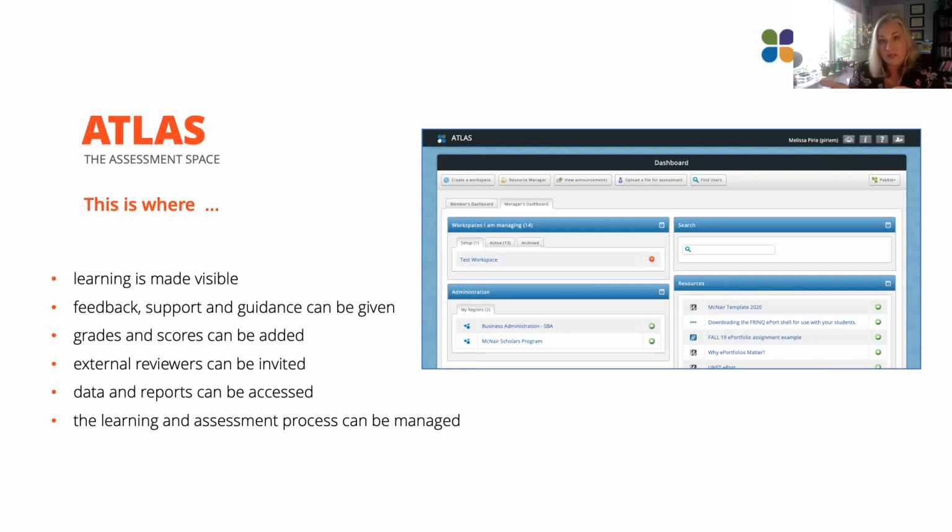So data and reports can be accessed, and Gail is going to talk to us about that closer to the end of our session today. What kind of gifts in terms of interpretation do you get when you are using Atlas to look at assets of your students' learning? And then the whole learning and assessment process can be managed effectively in a very personalized and individualized way, but also at scale for large cohorts and programs.